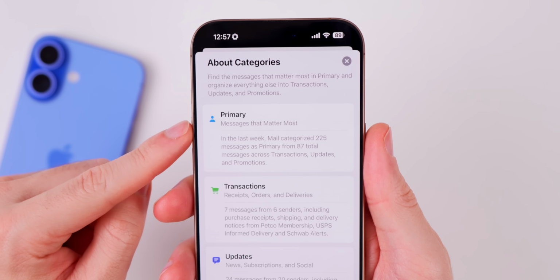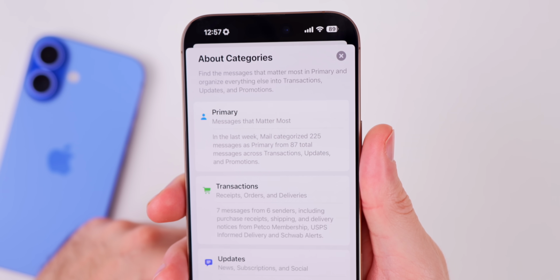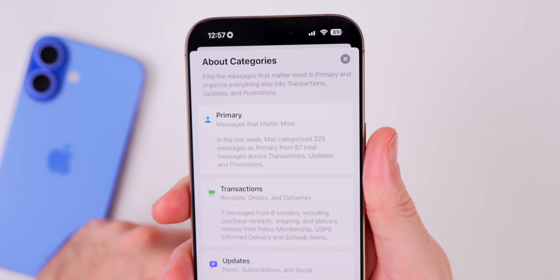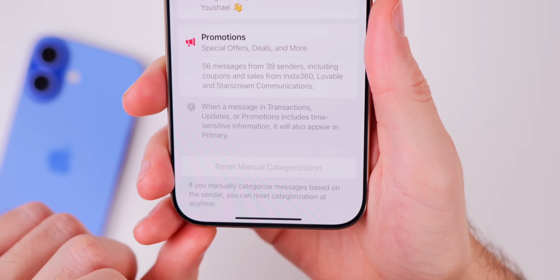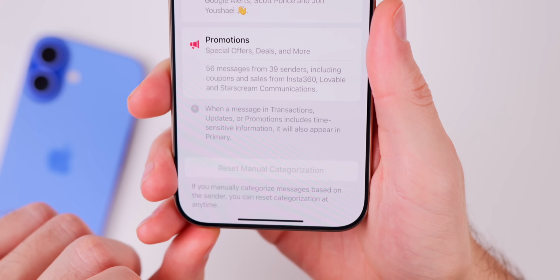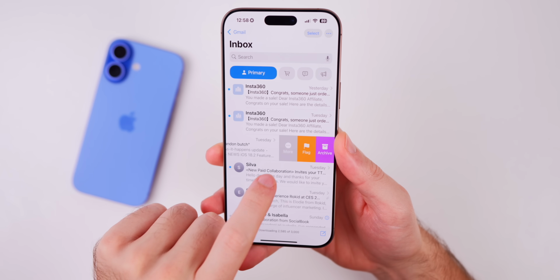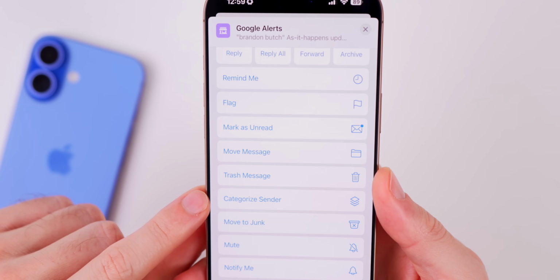So for example, under primary, it tells me that in the last week, Mail categorized 225 messages as primary from 87 total messages. And then down at the bottom, you have a reset manual categorization button if you were to manually categorize any of your messages. And by the way, you can quickly do that by swiping over on a message and going to more right here. And then if you go down, we have categorize sender.